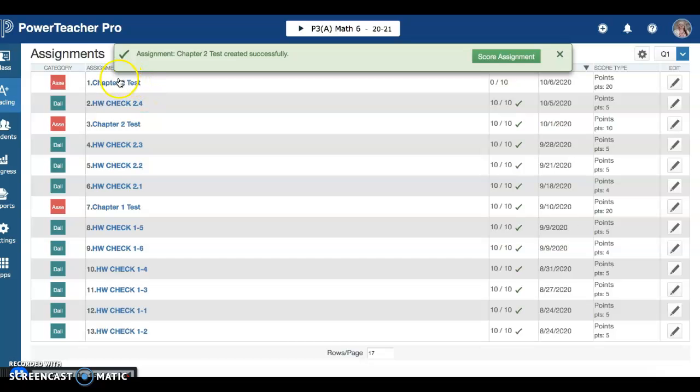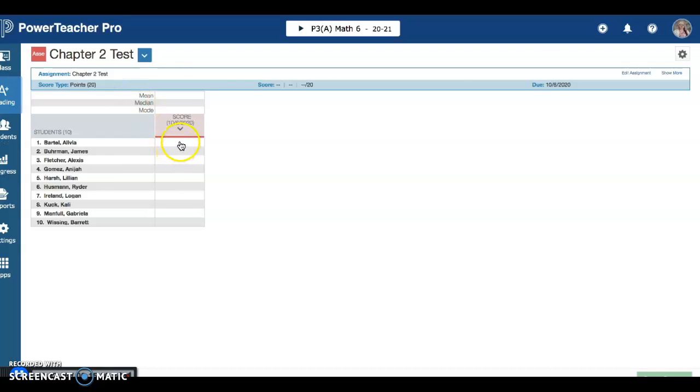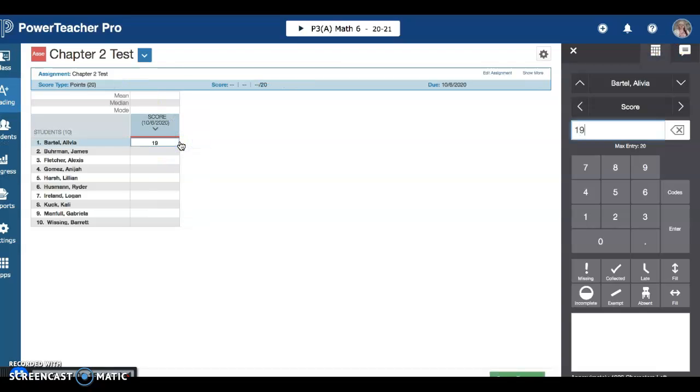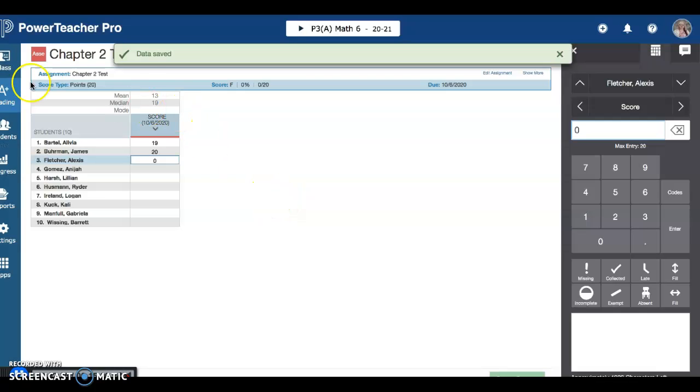Click save and close. Then if you click on it, I would say that Olivia got 19 out of 20 right, or James got 100. Or Lexi's test is not in yet, it's missing, or it's incomplete, she hasn't finished it, whatever you want to put. Or she was absent that day. And then again, if I wanted to save it, I click save and save my scores.